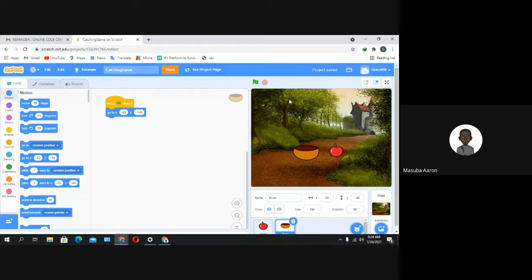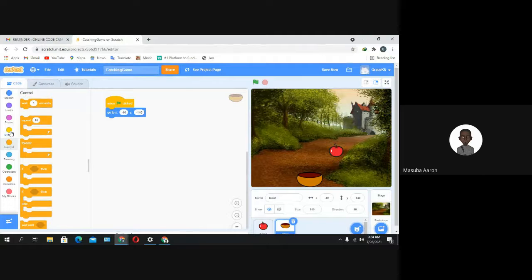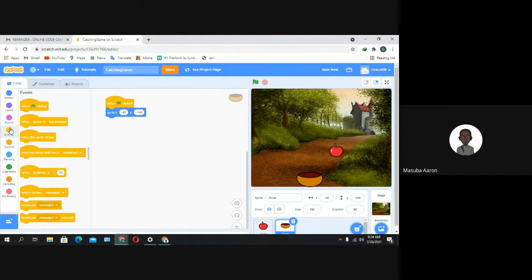So that if the ball is somewhere hanging in the air, when you press the flag, it first comes back down here. Okay. So since the ball is going to be on the ground the whole time, we want it to move to the left and to the right so that it can catch the apple. So let's go to control, let's go to events.